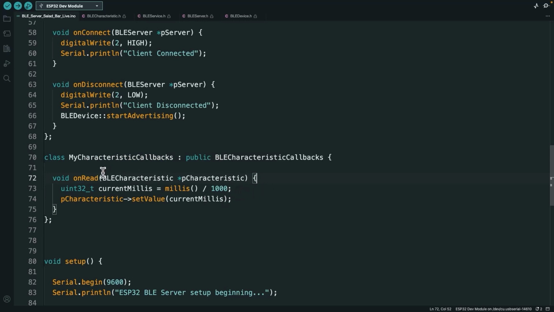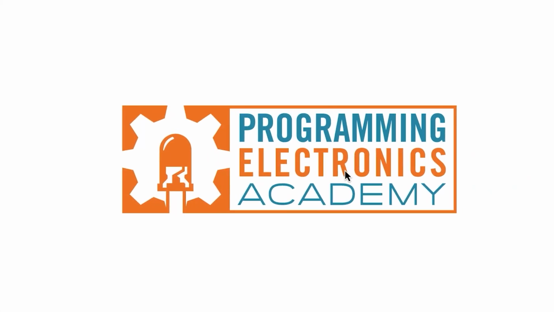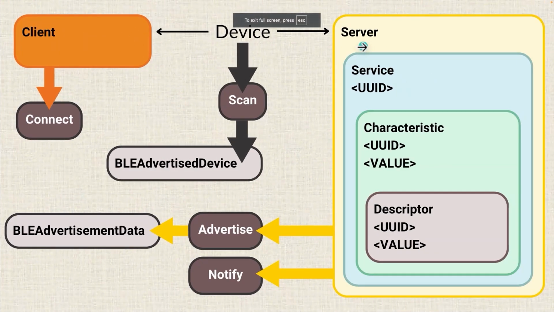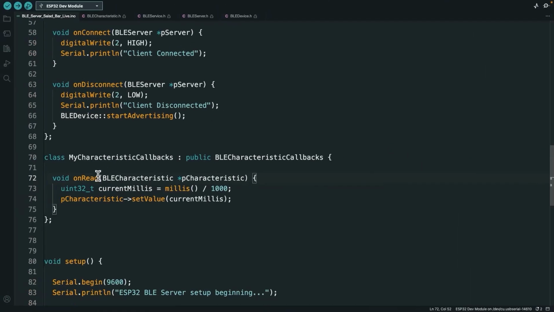Now, what's neat about this onRead callback is when it's called. So let's go back to our little chart here. Okay, so we've got our client, we've got our server. Let's say the client is connected to the server, okay? And then it's going to request to read the characteristic value from this service of this server, right? So it's going to make a request. Hey, I'd like to see what your value is. When the client requests to read the value of this characteristic, that is when this callback is going to be called.